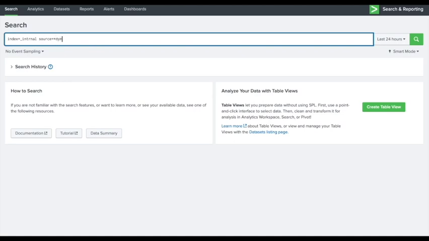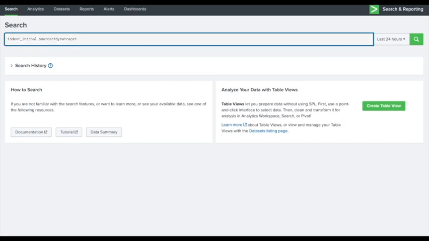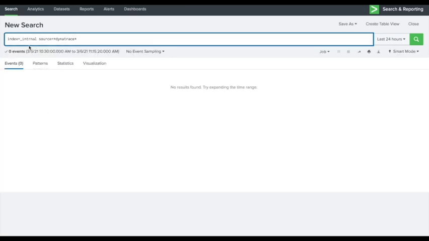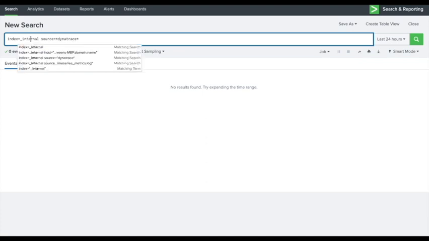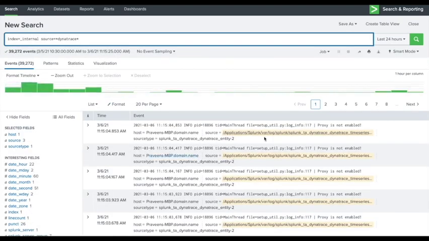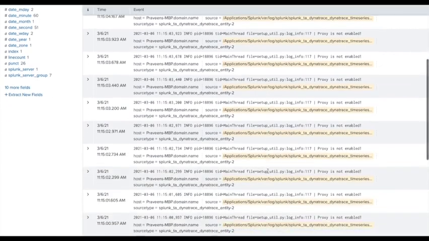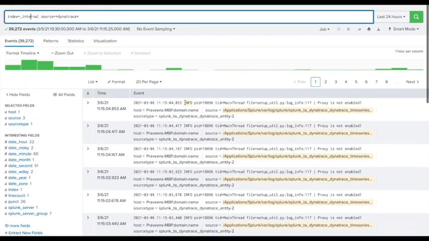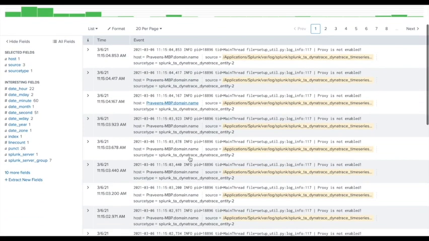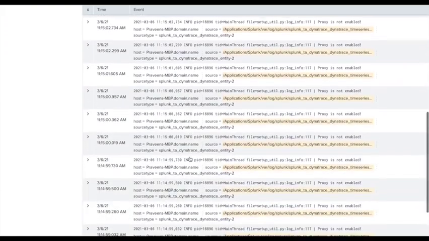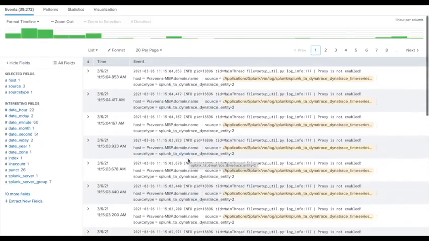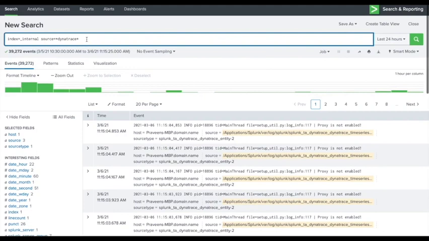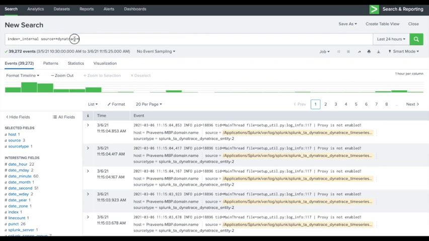Apart from that, if any error is coming, you need to check the internal index, and source will be star Dynatrace star. So you need to check if any error is coming for any specific time period. So I don't see there is any error. This is info, so ignore the info, but there is no specific error coming for this integration. So this is how you can check the error.